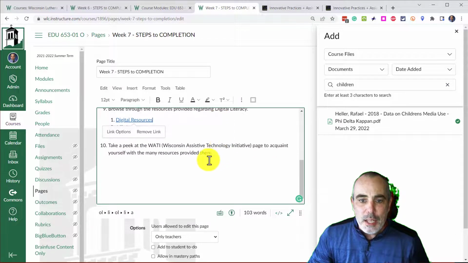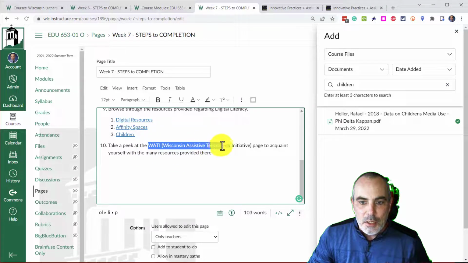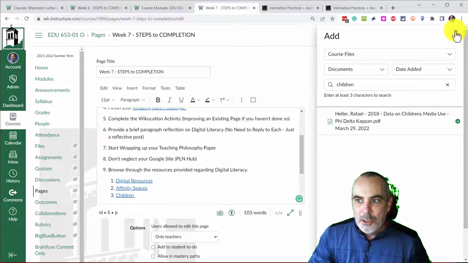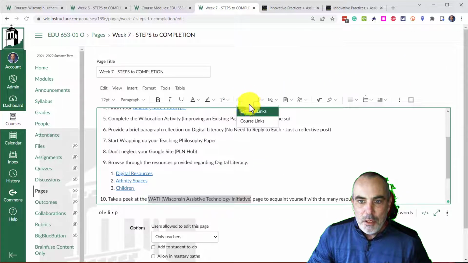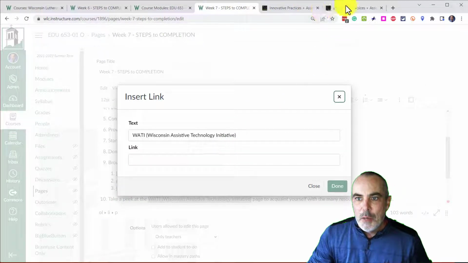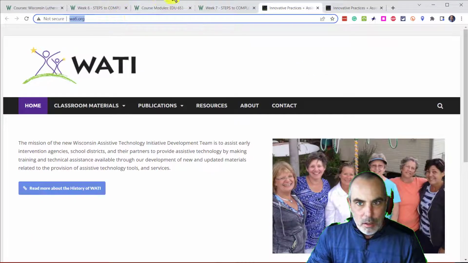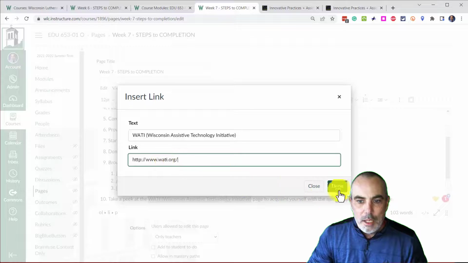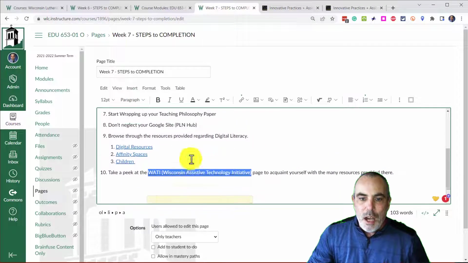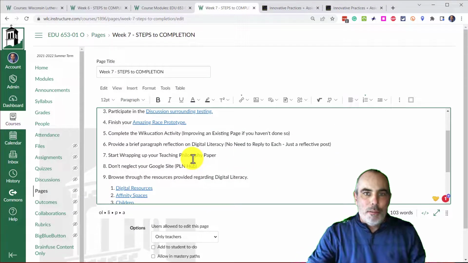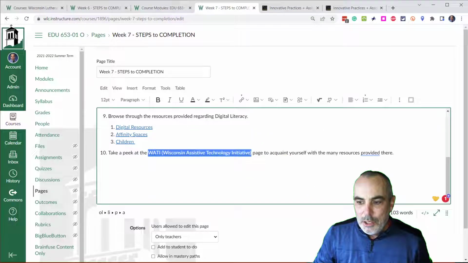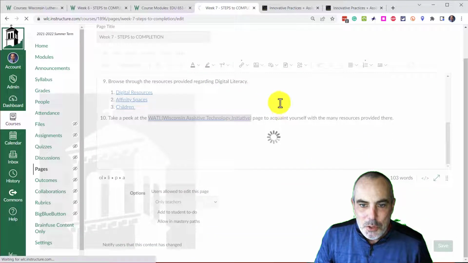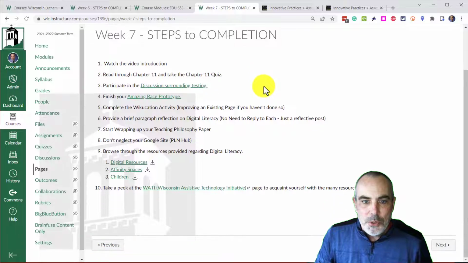You can do the same thing with a link, like take a peek at the Wadi Assistive Technology Initiative. This is just a regular external link. So when I'm doing this, I can just do external links. I'll go over here and copy the link and paste it there. So now I'm making an interactive steps to completion. Let's just save this. It's not published for students yet, so it doesn't have to be done. And you will see what I'm talking about.